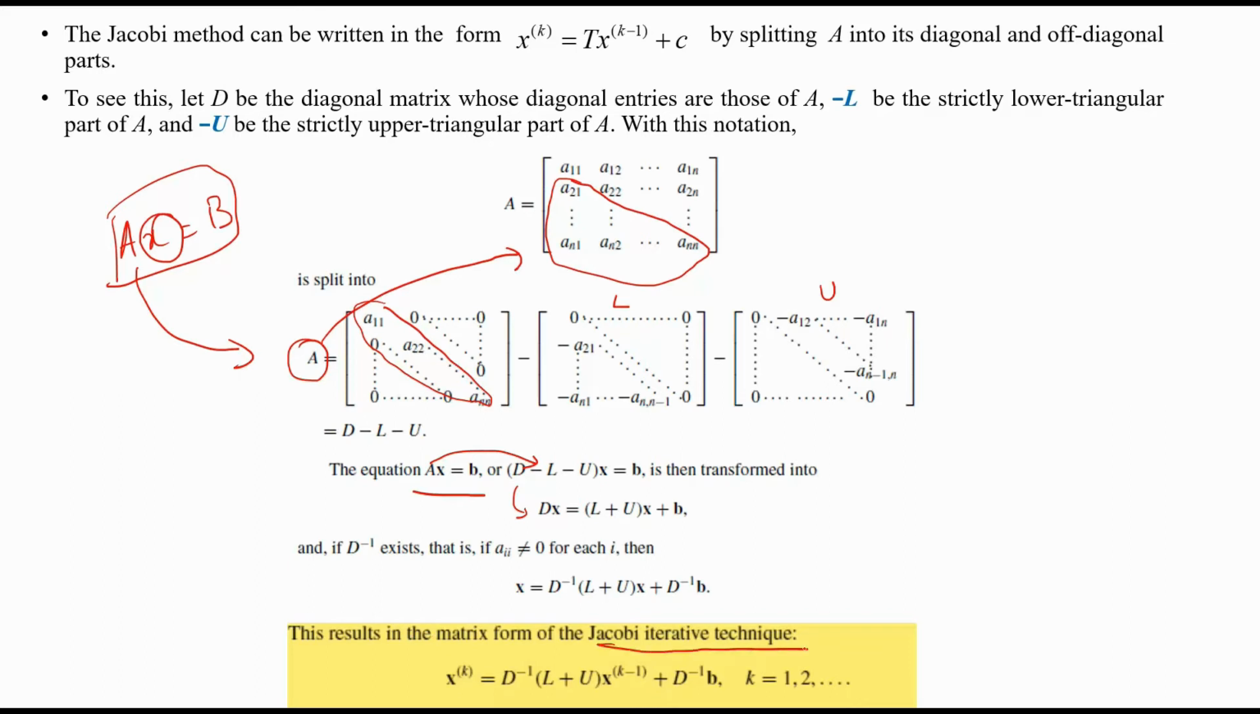This is the matrix form of the Jacobi iterative technique, and you will see in the MATLAB code how this matrix form is simpler to use for coding. So if you put this x0, that is the initial condition, over here and solve this, you will get x1. Then put x1 over here, you will get x2, and so on. So this is the matrix form of the Jacobi iterative technique.